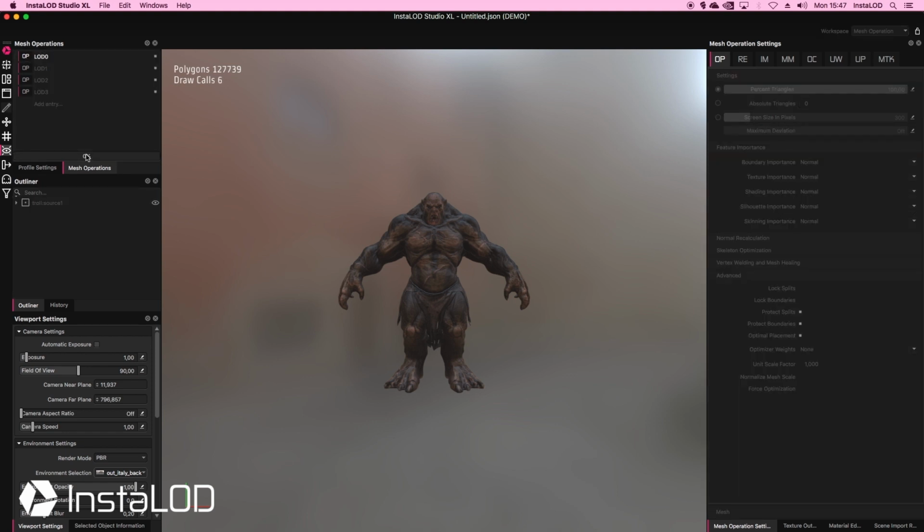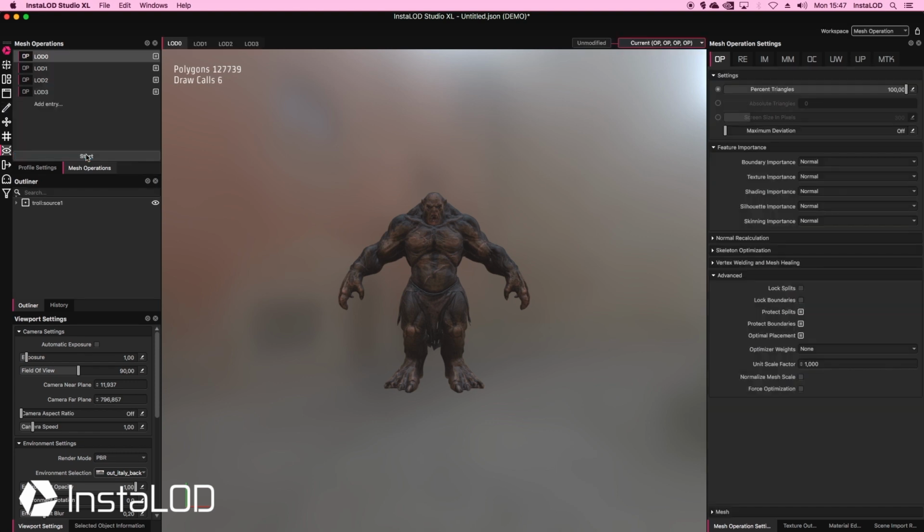The cool thing is that InstaLOD works asynchronously over all of the CPU cores, so creating a single LOD takes almost the same amount of time as creating 4 in this case, and we can see we are already done.